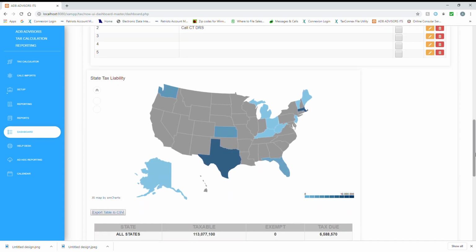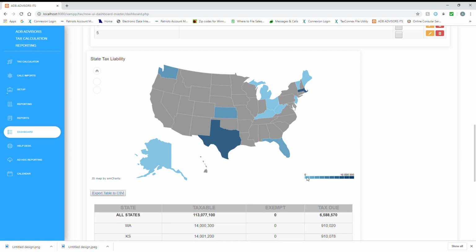And here I just have a state tax liability chart where you can get a sense of where your liability lies, from 0 to 10 million. So Texas is pretty high, Mass is pretty high, Kansas a little smaller, and Washington a little smaller. But you get a sense based on this gradient quickly.